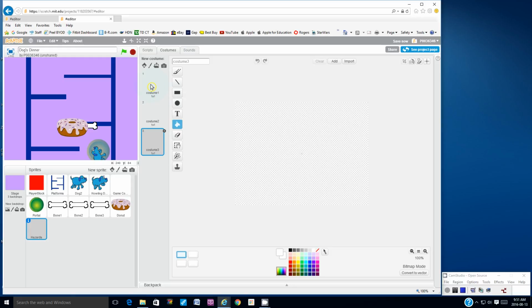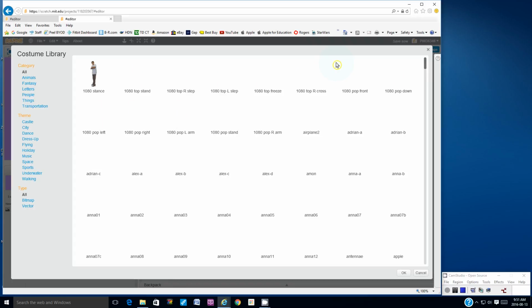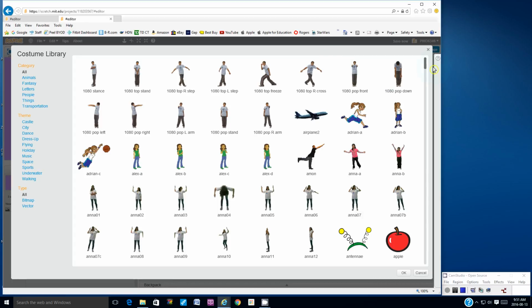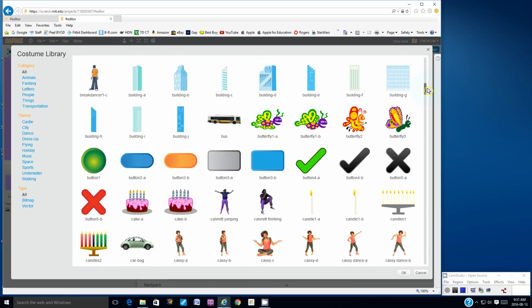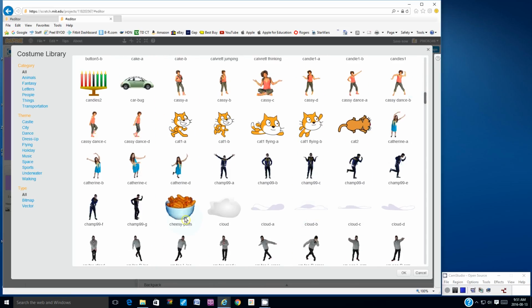Let's go back to costume 1. Over here above the paint editor, we have an add button. This is a new feature that we've never used yet. Let's click on add, and then scroll down and look for a sprite called Cheesy Puffs. Here they are, Cheesy Puffs. Remember our dog does not like junk food. We're going to click on Cheesy Puffs and then load that sprite.